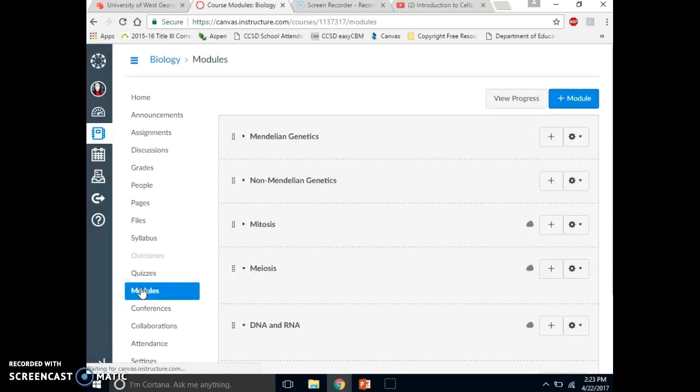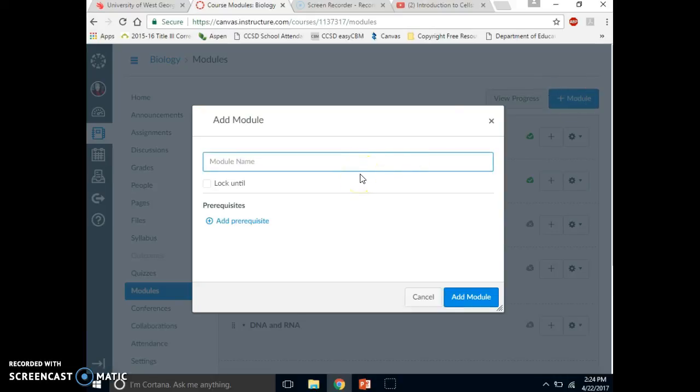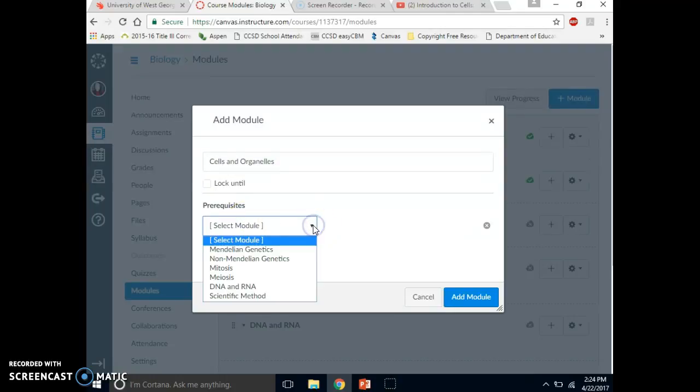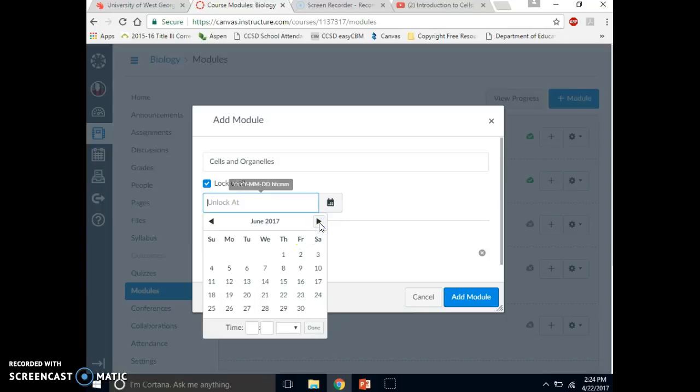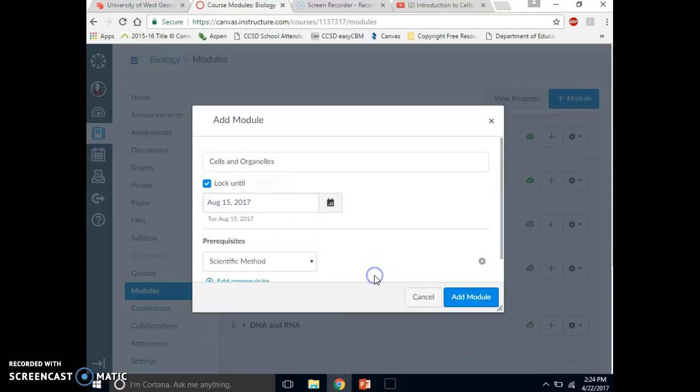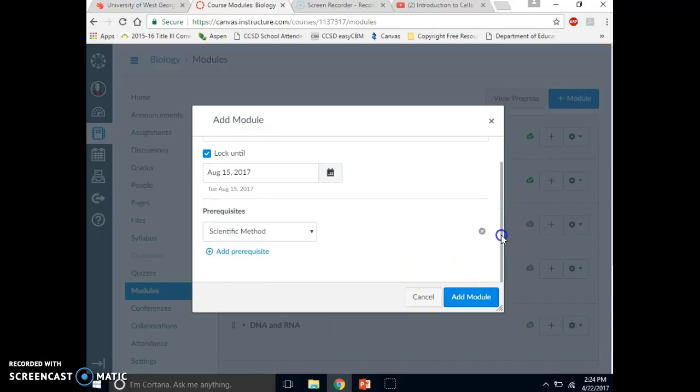So when I click on modules, you can see that I've already got a couple in the works, but we're going to add a new one. Module name is going to be Cells and Organelles. You can add a prerequisite. So if I wanted to say students had to finish the scientific method module before starting this, I could do that. Or I could lock the module until a specified date. So let's say I know that we're going to do this right in the middle of August, so I'm going to open the module on August 15th of next year. Okay, so that gives all of the requirements for starting the module.